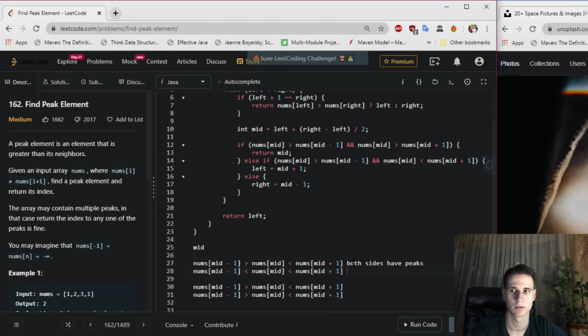Here that means that there is a peak on the right hand side, right? There is a peak on the right hand side, and if nums at middle minus 1 is greater than nums at middle, and nums at middle is greater than nums at middle plus 1, there is a peak on the left hand side.